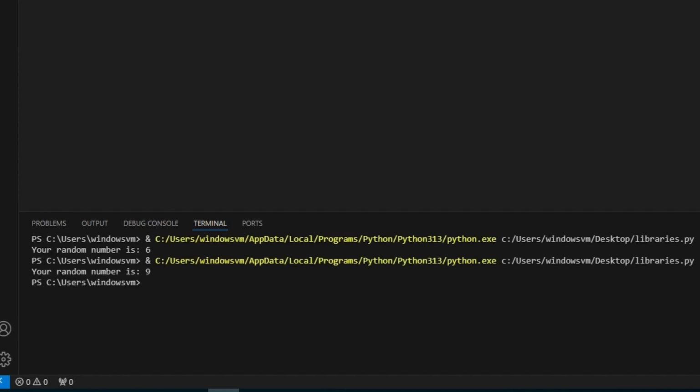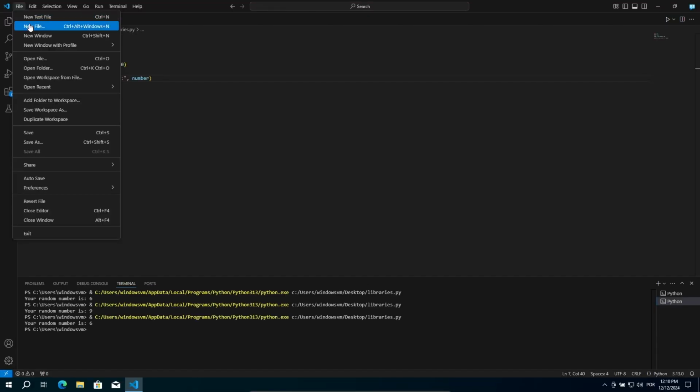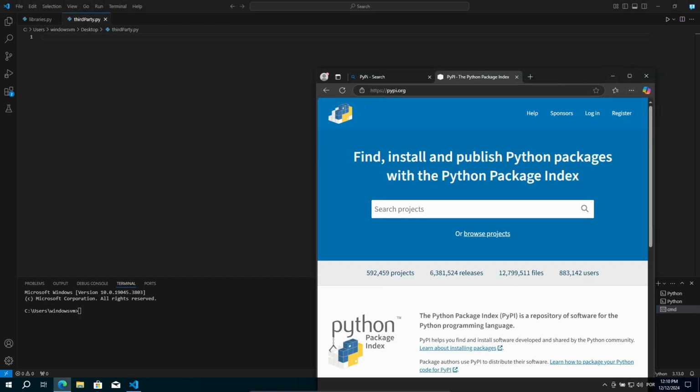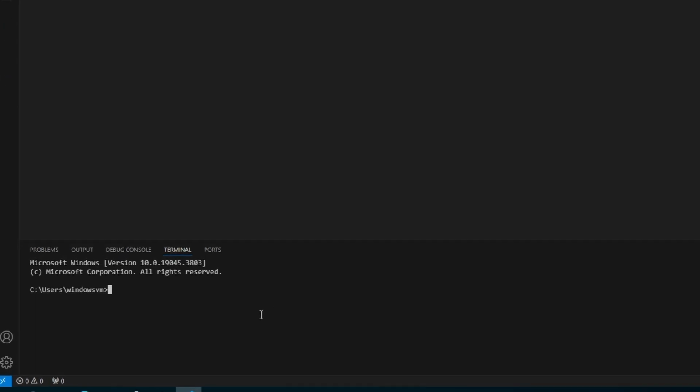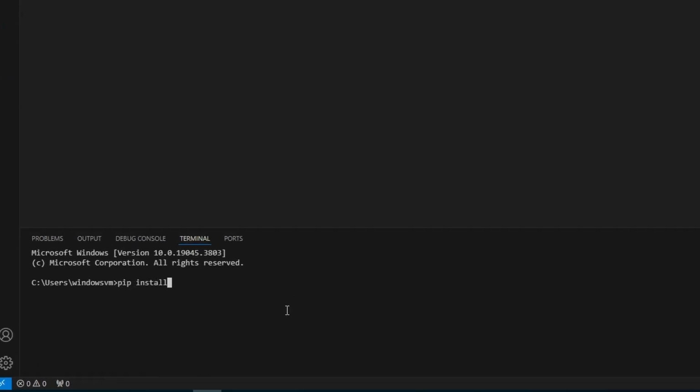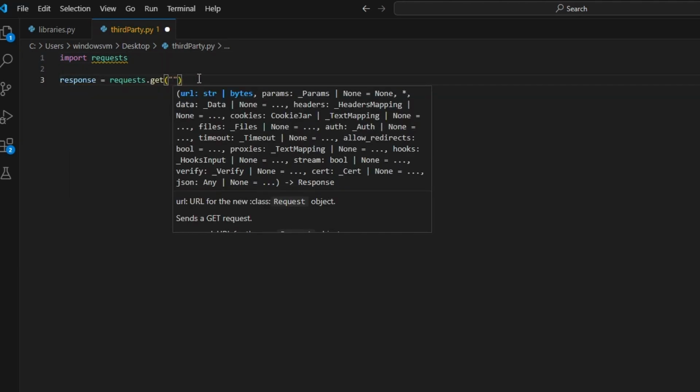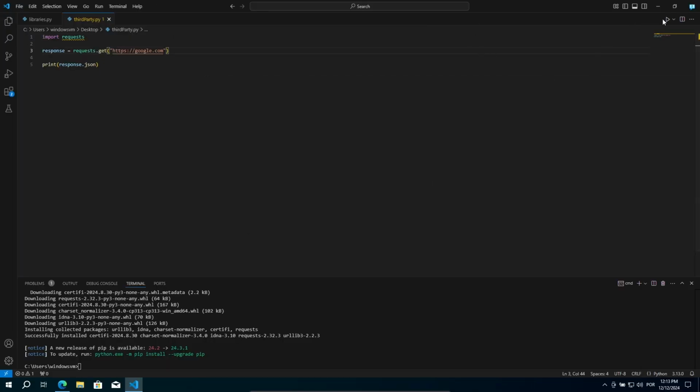Sometimes the functionality you need isn't in the standard library. That's where third-party packages come in. Python has a massive ecosystem of packages available through PyPI, the Python Package Index, and you can install them using pip. For example, let's install the popular requests library, which allows us to make HTTP requests. After installing, you can use it in your script like this. With just a few lines, you've connected to a web API and retrieved data. That's the power of third-party packages.